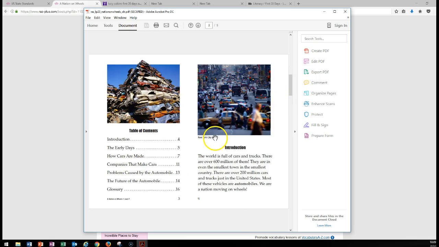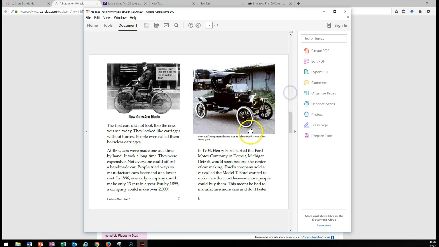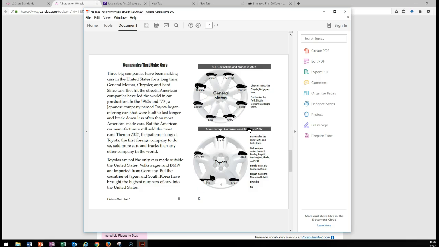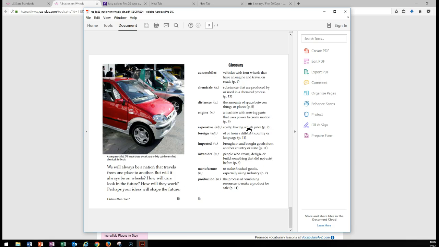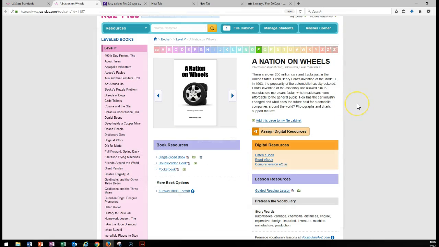We could talk about what kind of information we're going to see, what we are going to read about from the table of contents. What kind of questions do you think we're going to have? What do you think the early days is going to be about by looking at the pictures? What do you think we're going to learn about with each of the headings? It's just got some great resources, so you can use that different ways with that one.